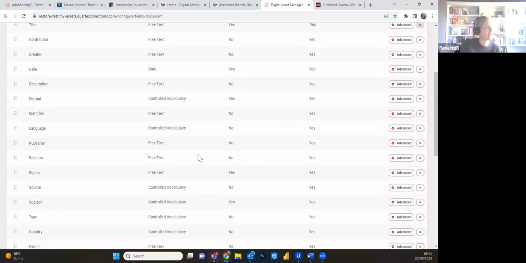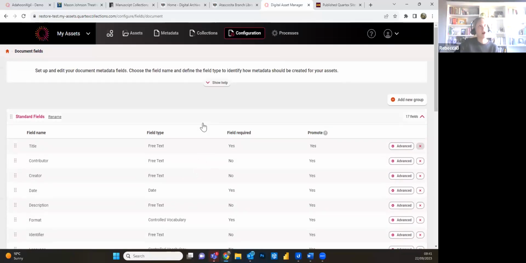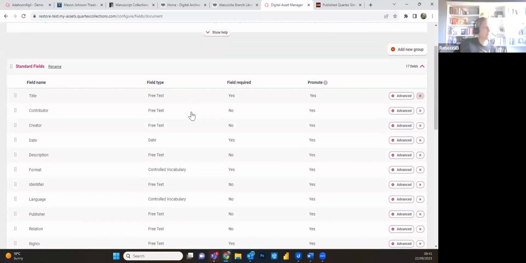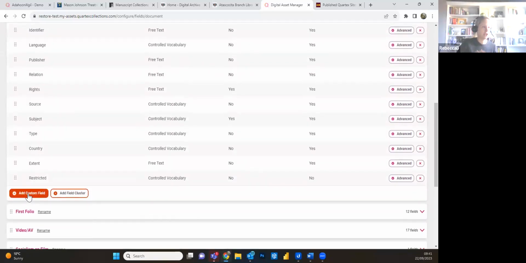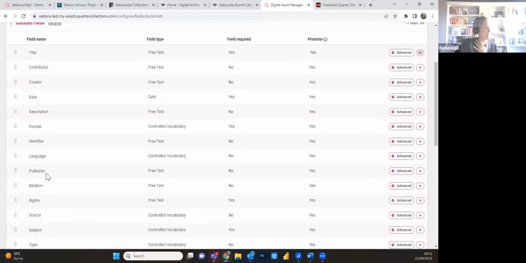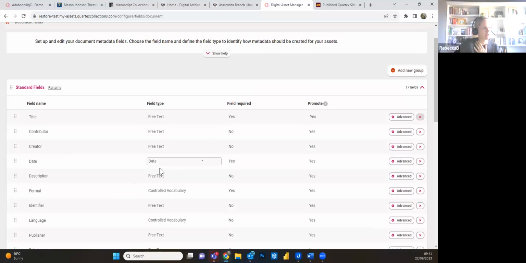It's very, very useful. But for other clients, they want to have either a combination of a standard schema with some custom fields or just go custom completely. And that's also very easy to do. We've got a field set up here, but I would just add custom field and add a new one, calling it whatever you would like the field to display as. You then select your field type. So we talked about the different types, free text. You can also have a date field, controlled vocabulary, and related assets.